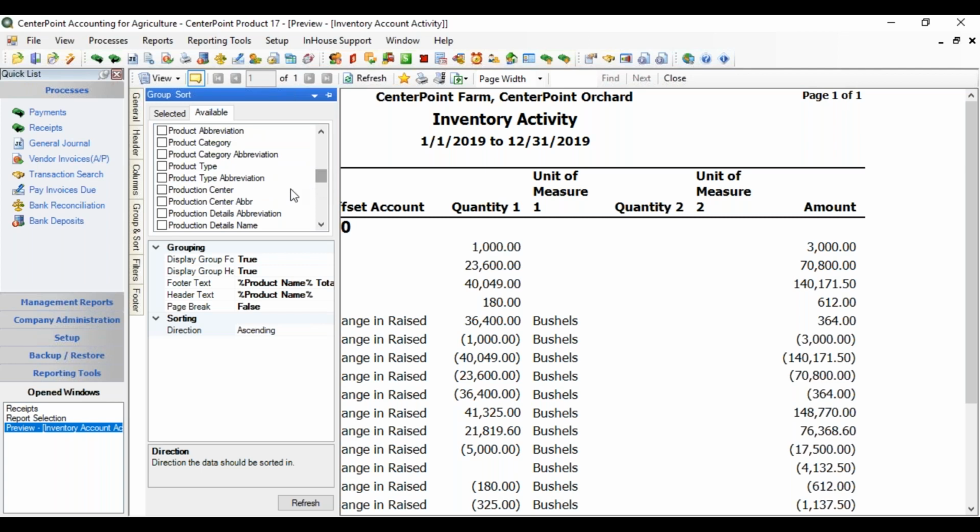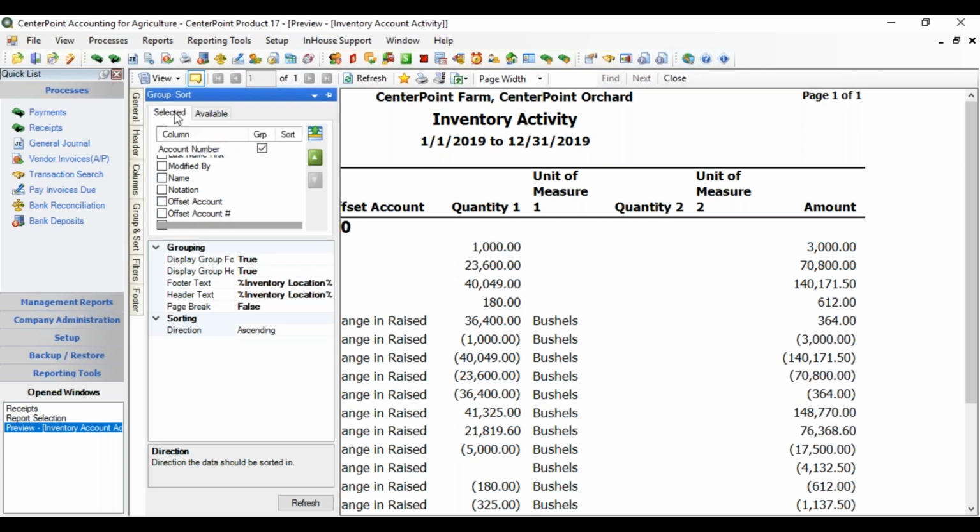I'm going to pick production detail, production year and inventory location. Go to selected, and I want those grouped right underneath name, and location right underneath production year. I've highlighted inventory location, click my green up arrow, and now I have them ordered how I want, because that's how I am also storing details on my inventory. Production year first, and then inventory location. And it'll still order my entries under that by date and number.